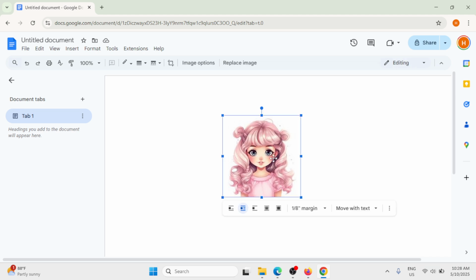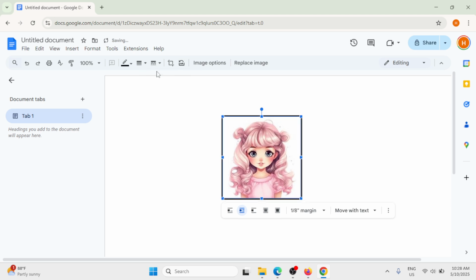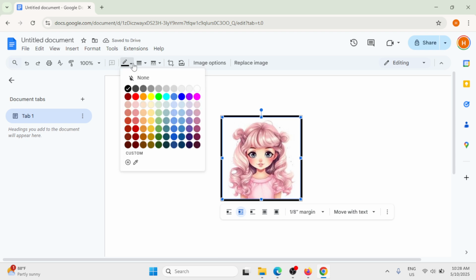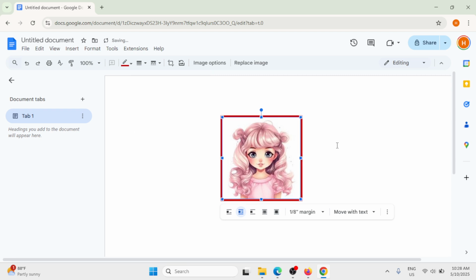Once you select the image, you will notice this border weight and the border dash from here. So let's click on this drop-down arrow for border dash and choose this border. Then for the border weight, you can simply choose the thickness from here. And for the color, if you want to change the border color, then you can simply do that depending on your preference and your style.